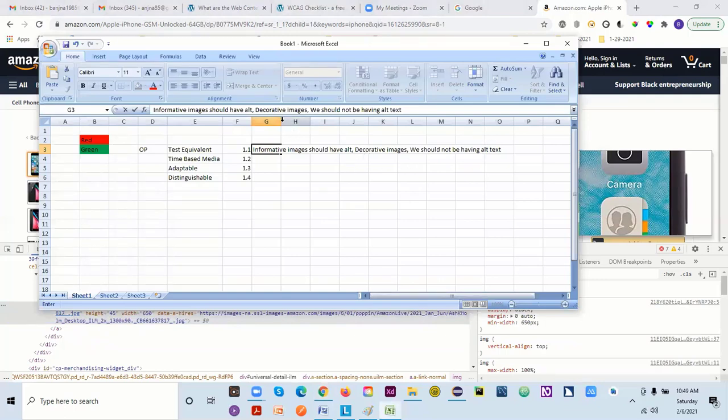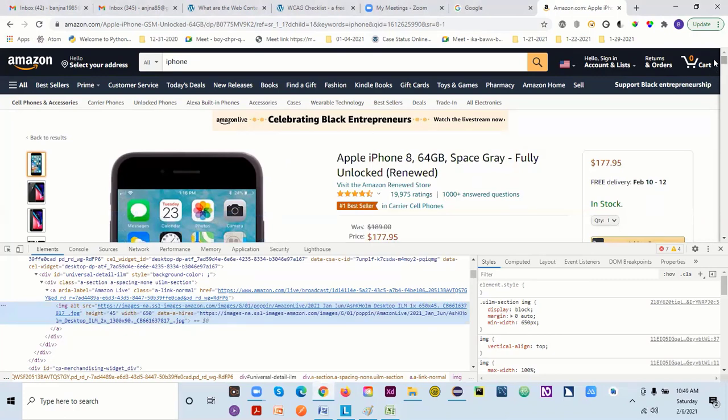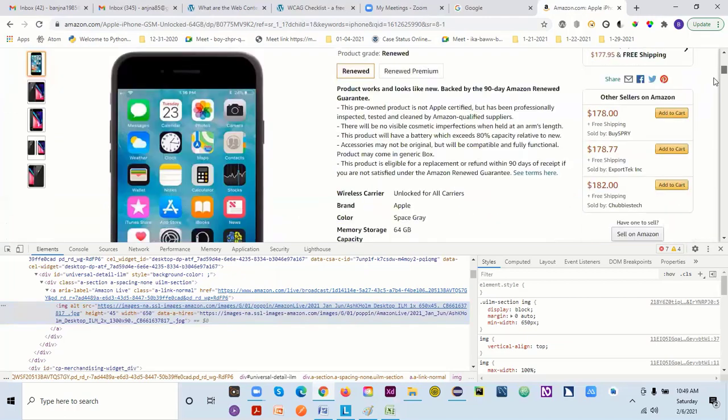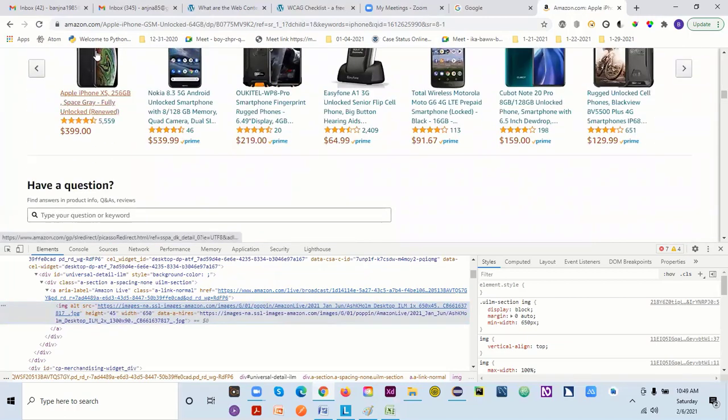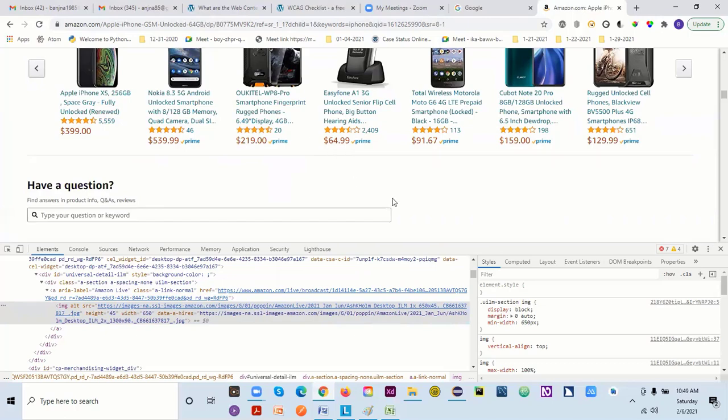If you go for an interview, they will ask you this question: if you have an informative image, then what should you do? If you have a decorative image, then what should we do? We should not provide any alternative text for this. If you have informative images, because this is informative for me, right? It doesn't make sense for me actually. But if someone comes to this image, this is informative for me. So for this, I should be providing alternative text. So wherever you find something very informative, you have to provide alternative text for that.